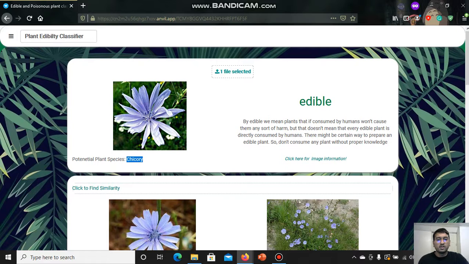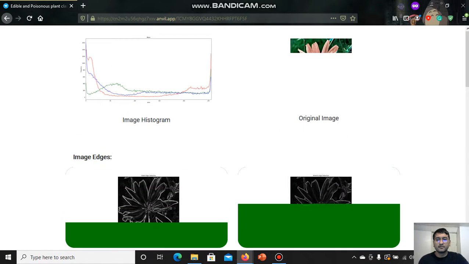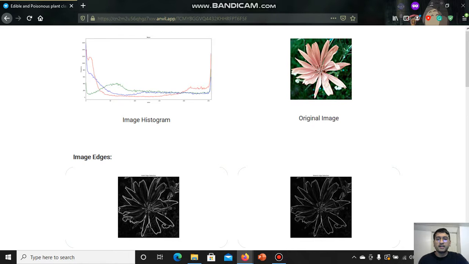Now you must have seen "click here for image information". When we click on that, we get additional information about our image. First is our image histogram. Image histograms are quite useful when we want to find out if a certain process has been applied on our image, or if a certain filter needs to be applied. So they are quite useful during the preprocessing step.